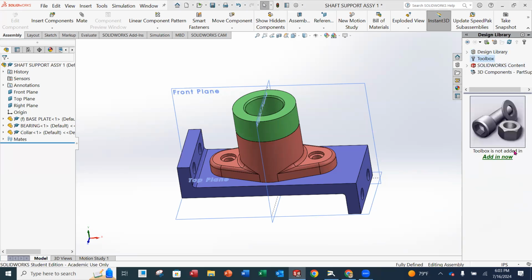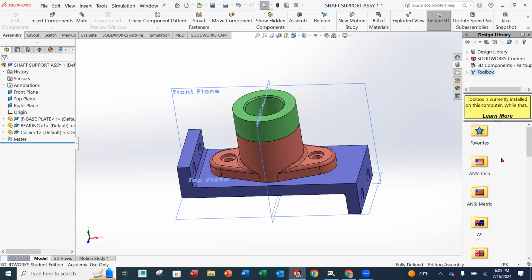You're going to notice that it probably says add in now. Go ahead and do that. It doesn't always add it in because it saves on the time to open up SolidWorks. So if you're not going to use the toolbox, it doesn't make sense to always open it up. So you might have to do that.